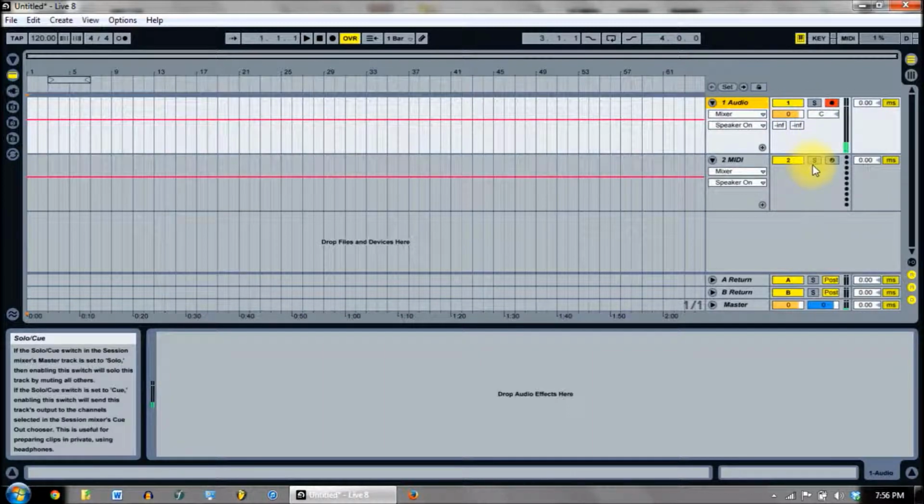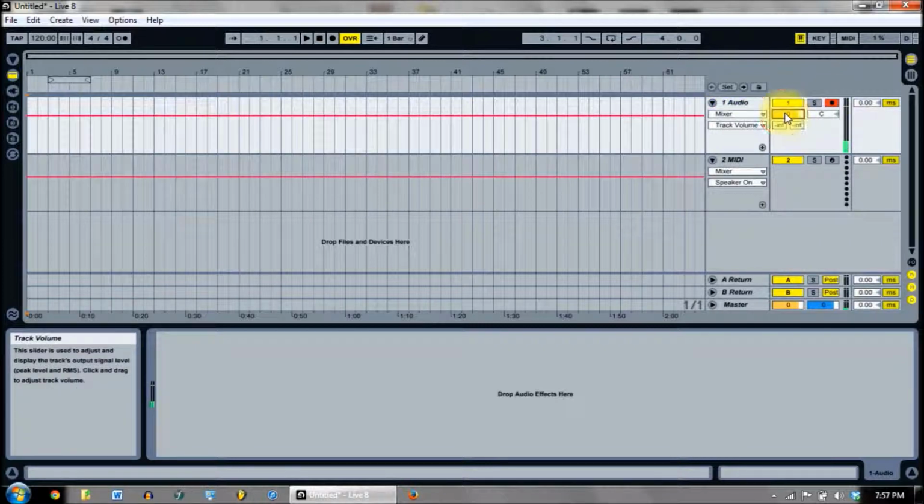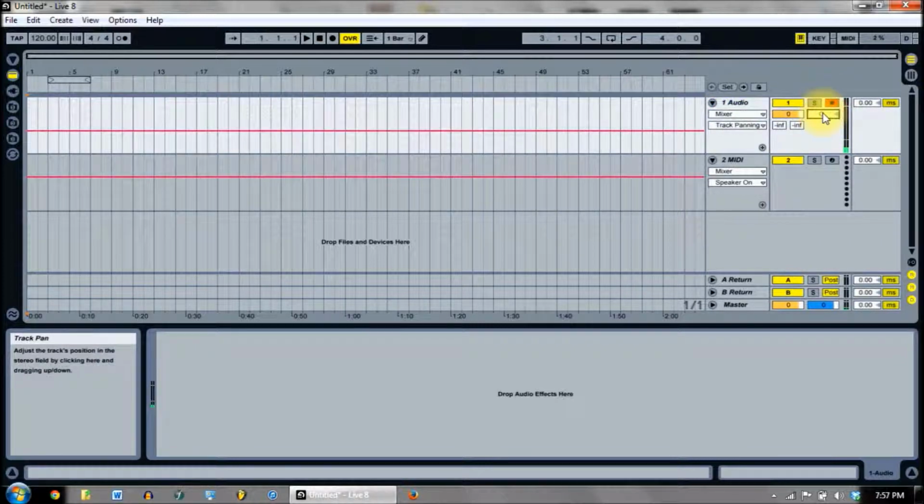Solo, which means that when you click this instrument is the only thing that will play, even if there are other MIDI tracks with instruments playing. This is record. I'm recording right now, so you can see my voice. The volume and the pan left to right.